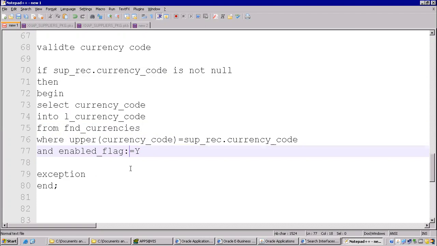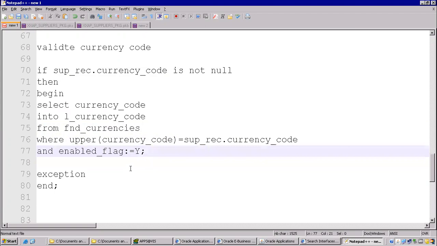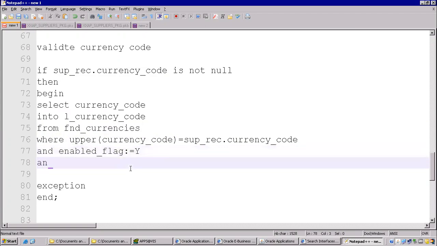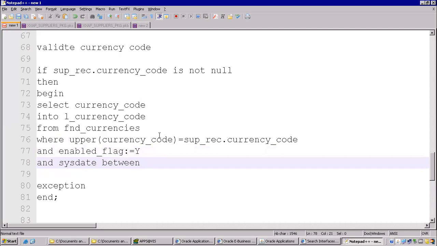This assignment operator is required, right? And one more. Sorry, here I am not ending. And sysdate between your effective start date and end date. Simply I'm writing, okay. Exact column I did not check. That's it.